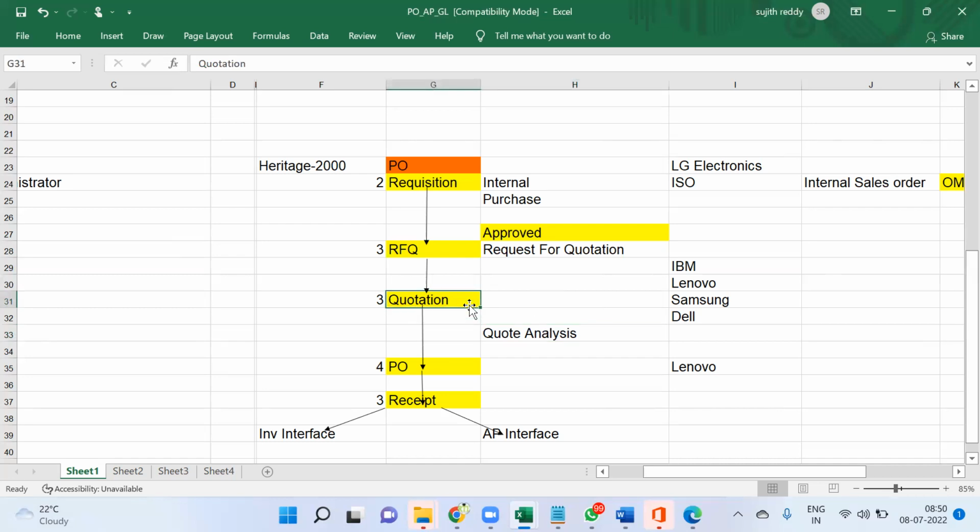If the organization has received multiple quotations, they decide which quotation is better based on the price, discount, performance, brand value, immediate emergency, and all parameters. Finally they create a purchase order, send it to the supplier, and then receive the material. Here inventory and account payables come into the picture. When we receive the goods from suppliers, we receive them into our inventory, and after that we raise an invoice in account payables and make the payment to the supplier.